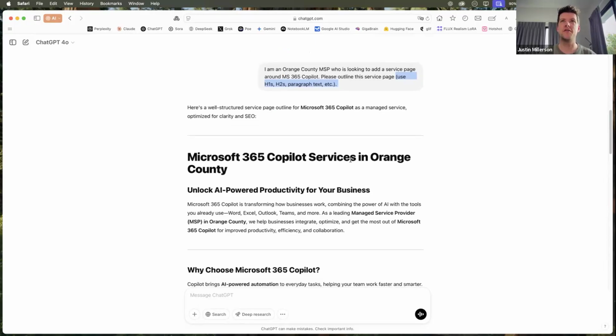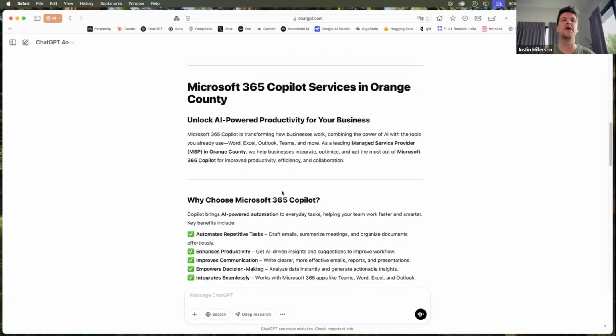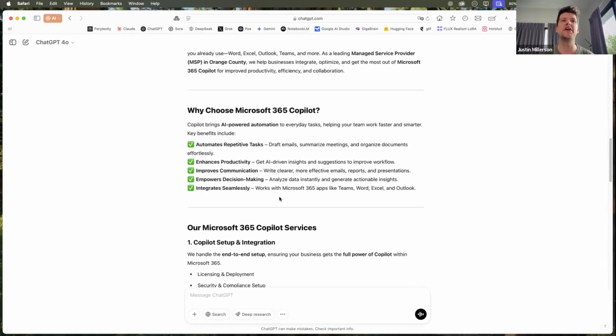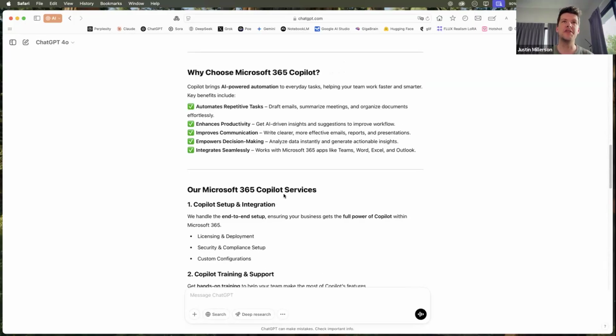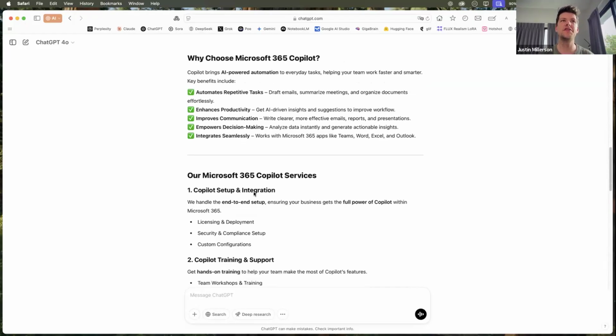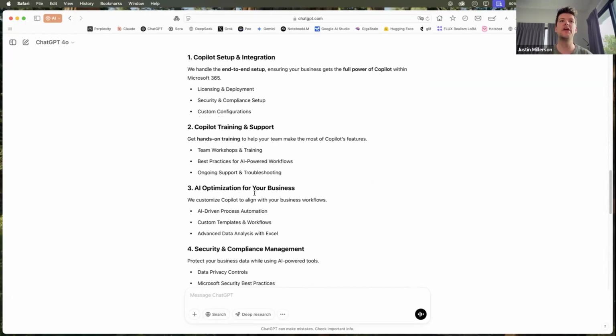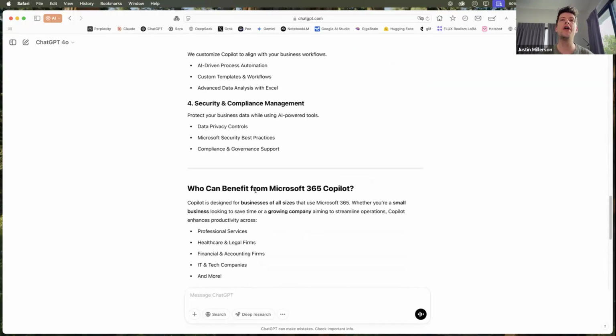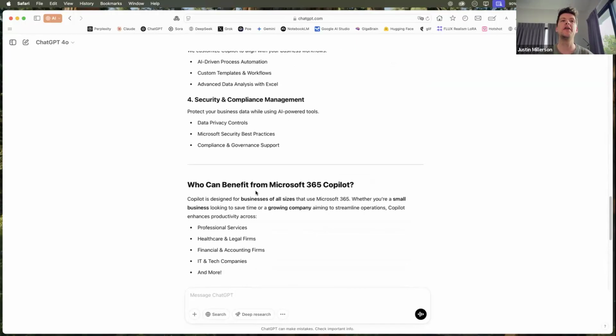MS365 Copilot services in Orange County. So this would be your above the fold section. It's imagining this text here. And then down below, it's got a section on why choose MS365 Copilot, and it's got some points there. Our MS365 Copilot services, and it's got a list of services. So you can really see that it's put together a pretty good outline of what a page could look like.